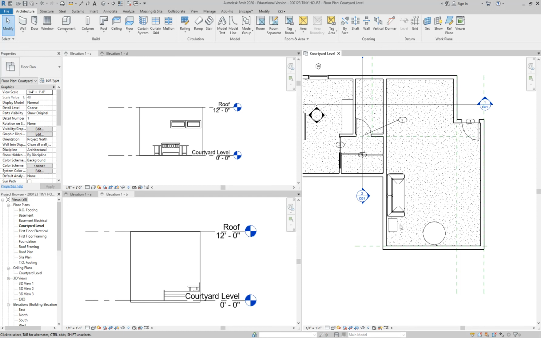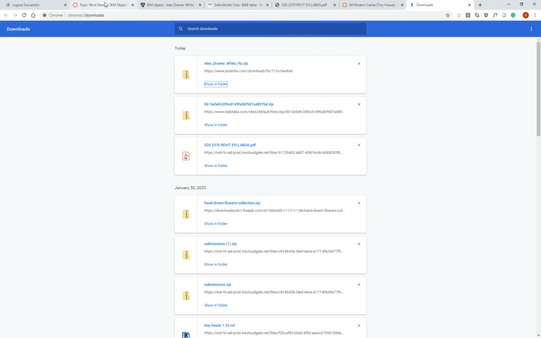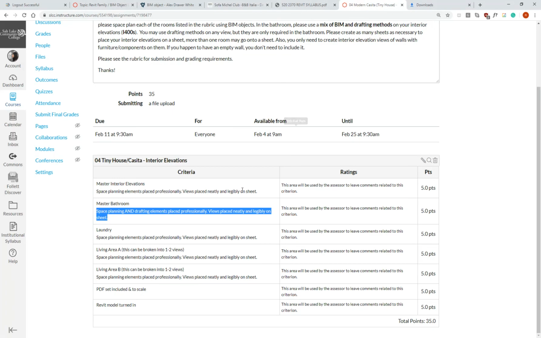That's not like a shaker table or something like that. So all of this helps us kind of build up for our assignment, okay? So let me read you some of these instructions. Here: master interior elevations, space planning elements placed professionally, views placed neatly and legibly on sheet. Okay? So there's kind of two parts to that.